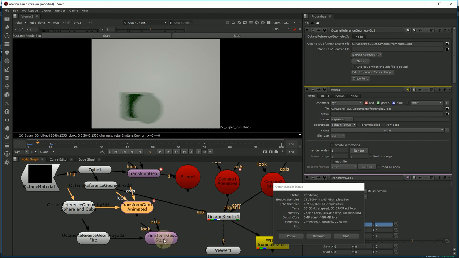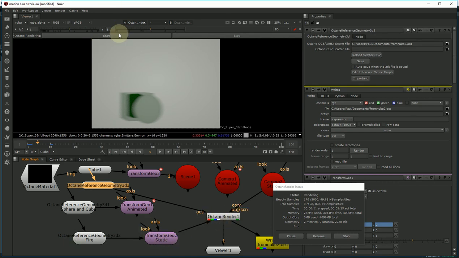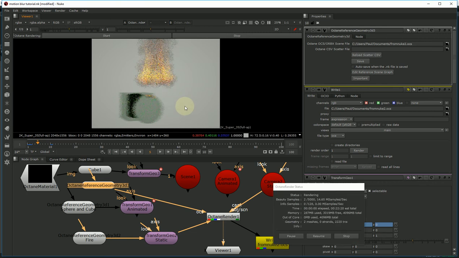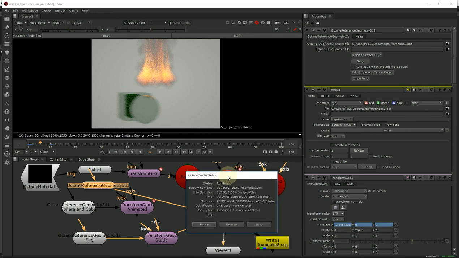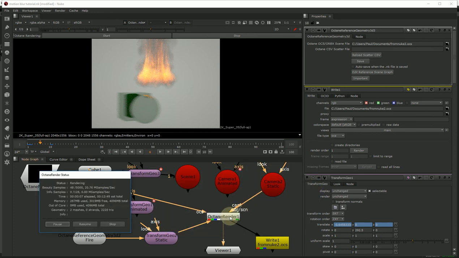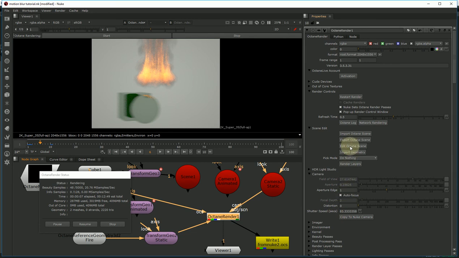You can also merge multiple reference geometries. So I've got the ball and the sphere, and I've got a fire, a VDB file, which is a bit of fire. So again, you can see the fire object is static, so it's not moving, but the sphere and the cube is moving and has motion blur there. And again, you can adjust the amount of motion blur by editing the Octane scene.